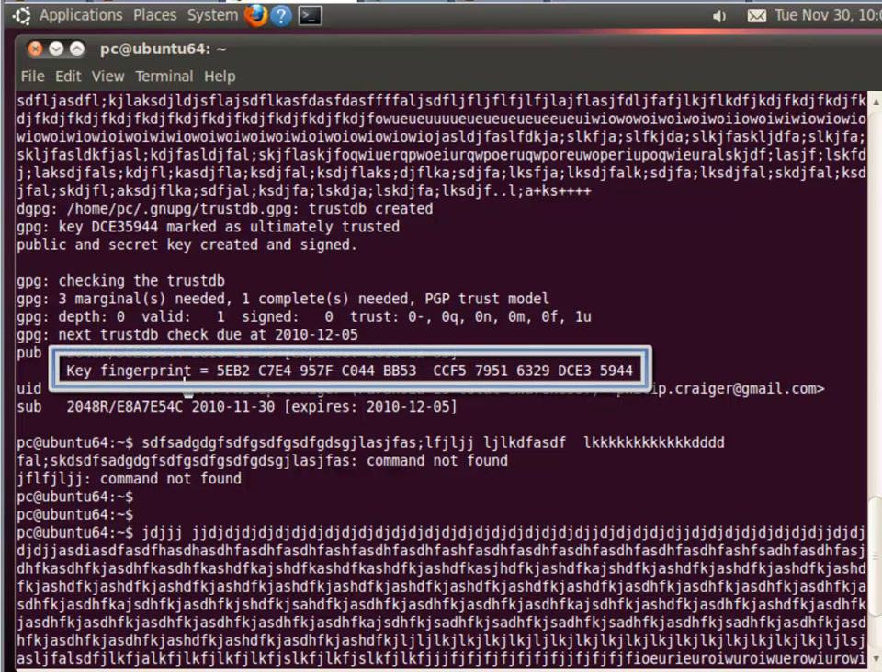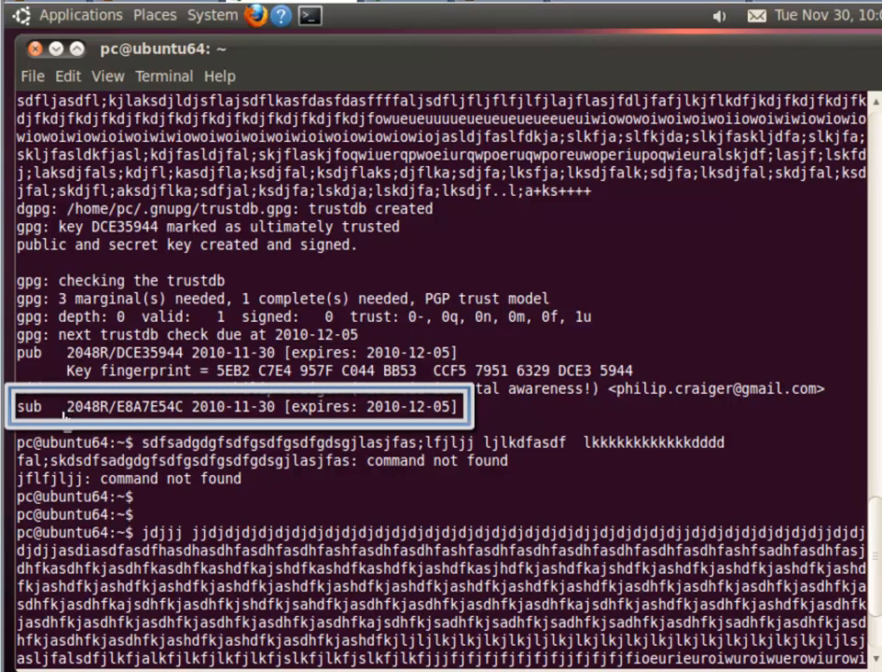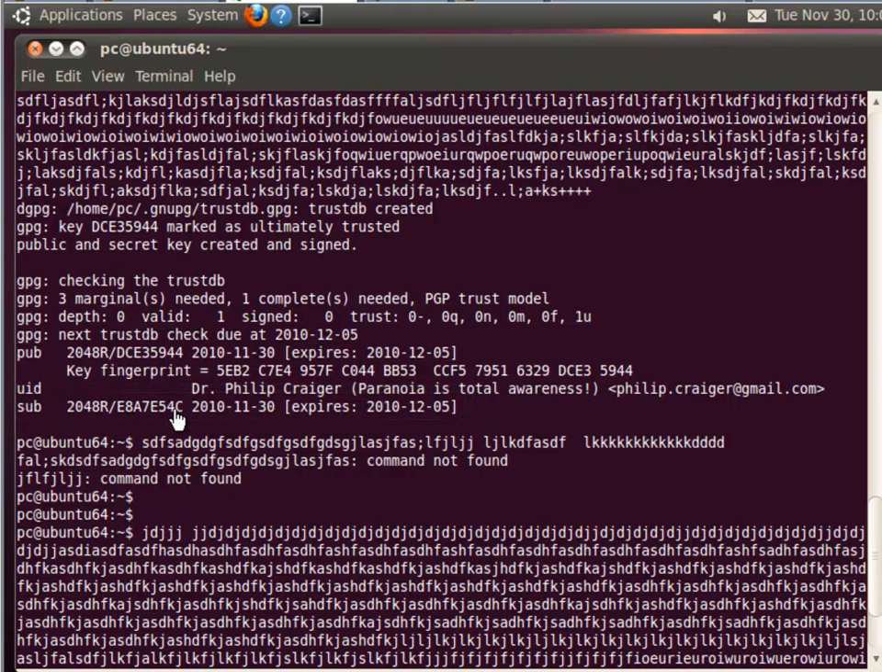The key fingerprint. The key fingerprint is a hash of your public key, and it uniquely identifies the contents of it. Notice also that the last bytes of this correspond to the unique identifier that's listed up here. It also lists our user ID information, my name, my comment, and my email address. And it also indicates the subkey, which is the private key, which is a 2048-bit RSA private key, and this is the unique identifier for it. Notice also it indicates when it was created and when it expires.